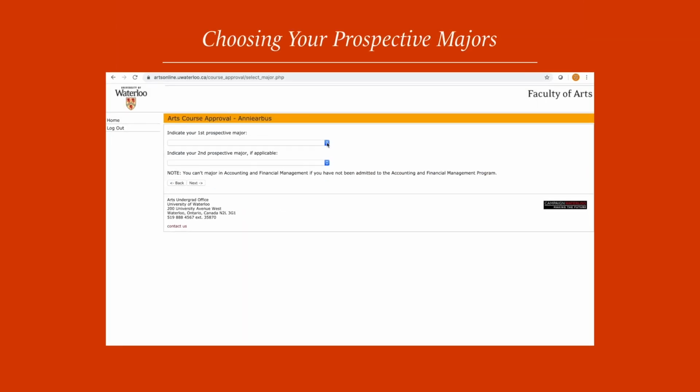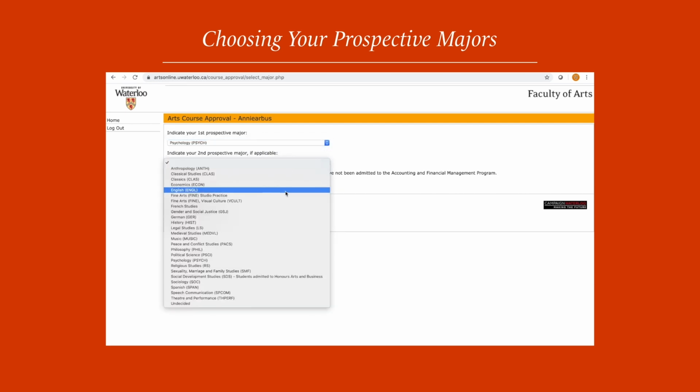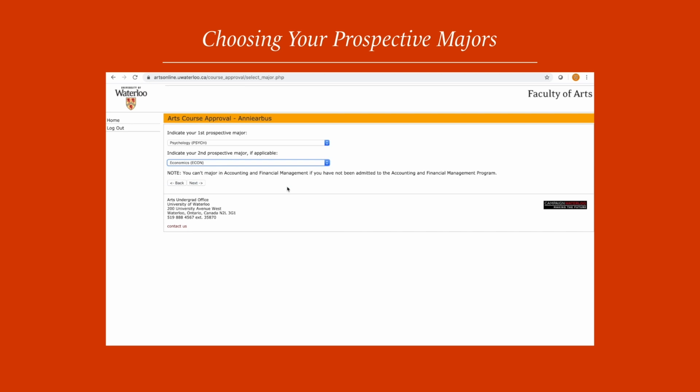When you click Next, you will see that we ask you to select your first and second prospective majors. In this case, my first prospective major is going to be psychology, and my second prospective major is going to be economics. Once you've selected your two prospective majors, hit the Next button.